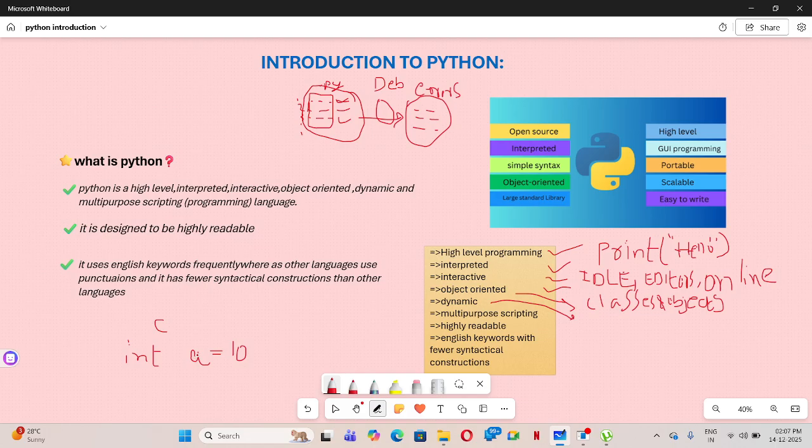So this is called static. Why it is static means, we must declare the data type before the variable. So it is static typing. In C, it is compulsory to declare the data type before the variable declaration.